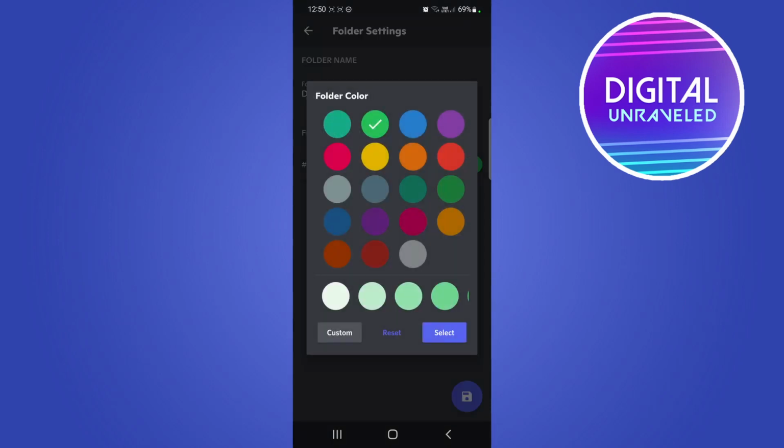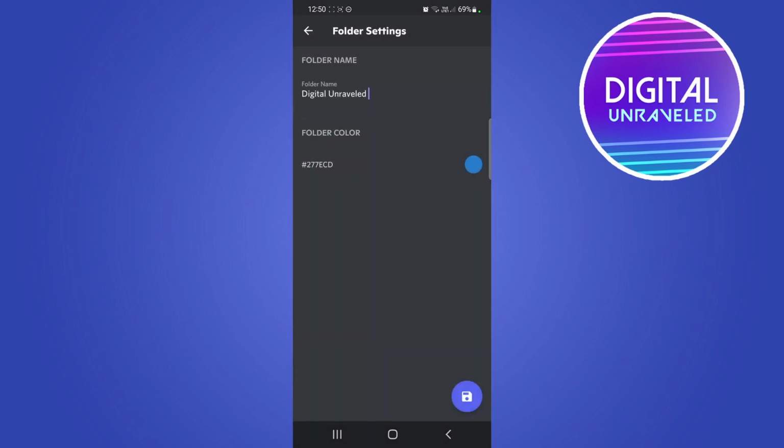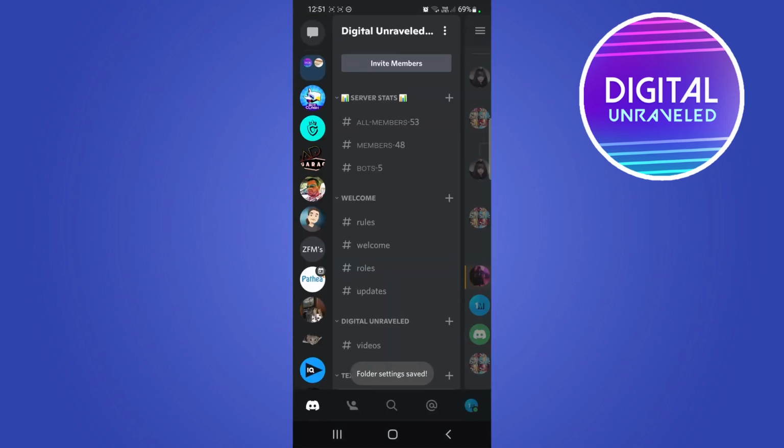And then you can change the folder color. Just tap on the color. Let me make it blue. Then tap on select at the bottom right, and then tap on save. Now you can see it's a bluish color, and if I long press on it, you can see it's called the new name that I gave it. And that's all you need to do.